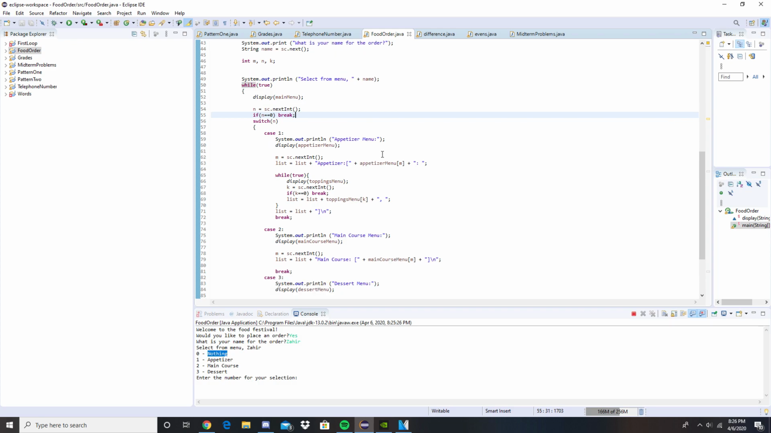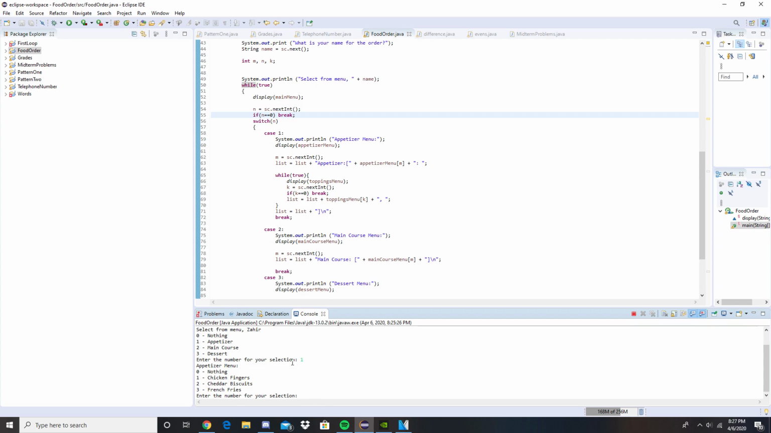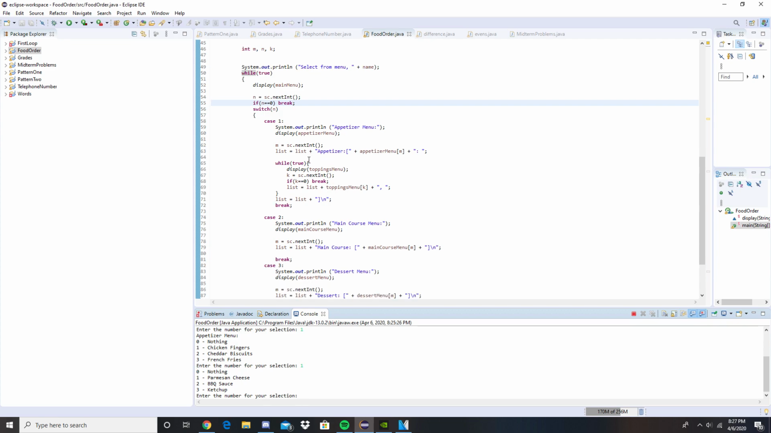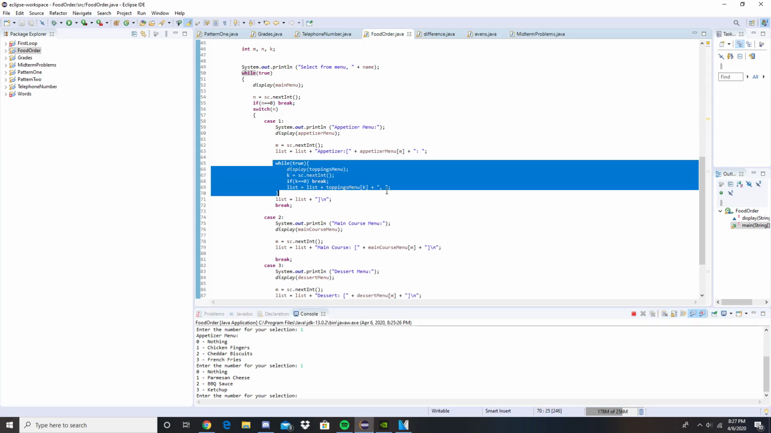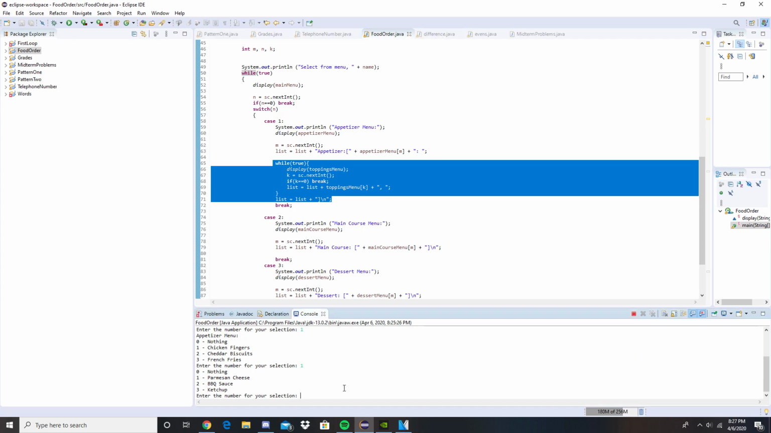So our first case is an appetizer. So we'll type in 1 and click enter, and it will give you a list of appetizers. The list of appetizers we have is displayed right here. We will go for 1. And this is the toppings. That's this part right here. This line of code is the toppings part. We will type in 1 Parmesan cheese. There we go. And it'll keep asking for toppings until you type 0. And then it'll bring you back to the display.